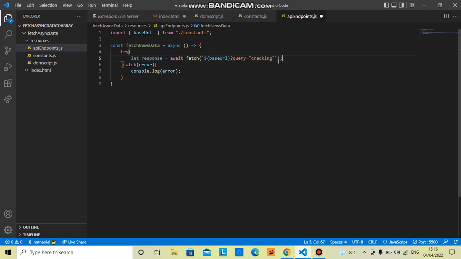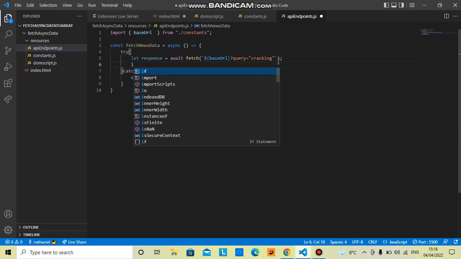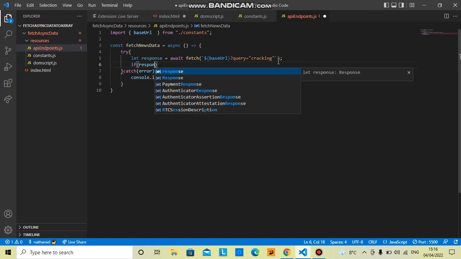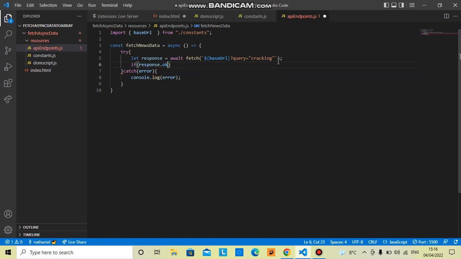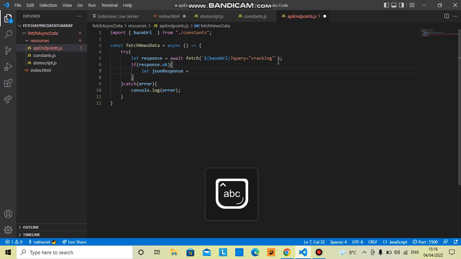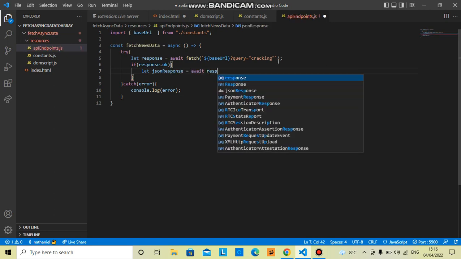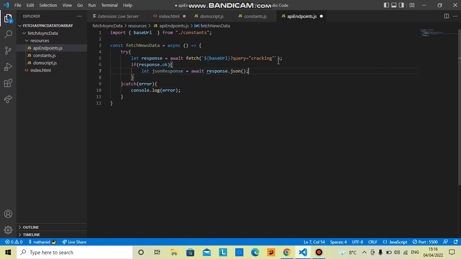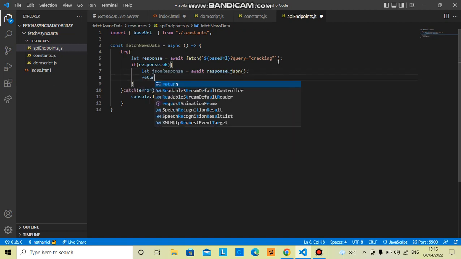Okay, that should do. And then the response object has a value of ok, so we can check that before we return our retrieved data. So we can say if response.ok, then we can pass it to a different variable. let jsonResponse equals await response.json(). Then we can return our JSON response.